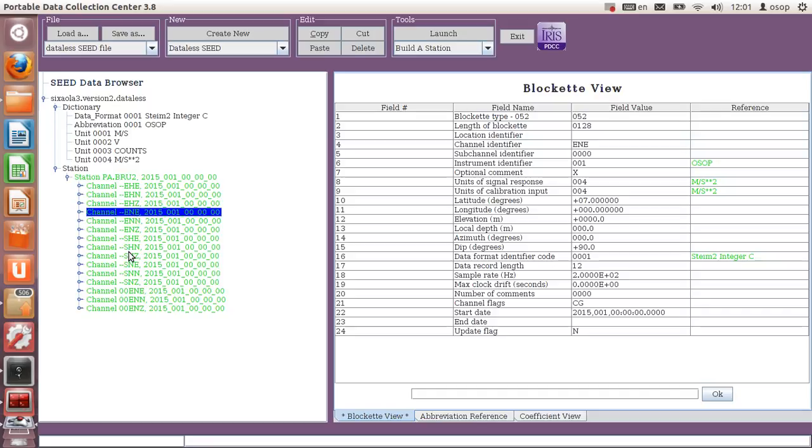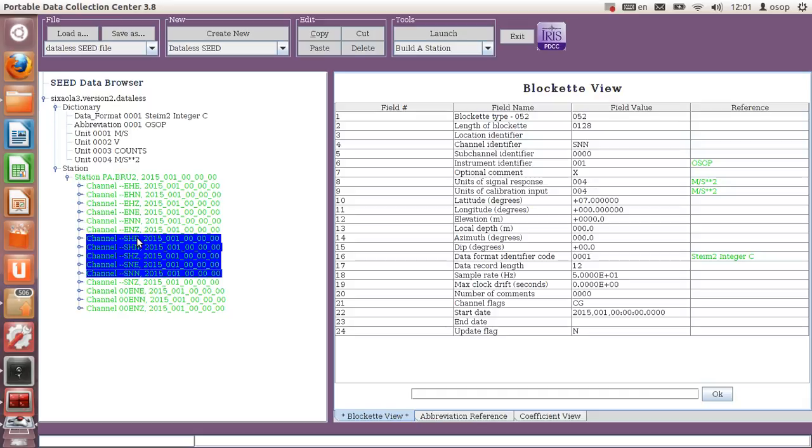In a similar manner, we have SH and SN. S in this case is 50 samples per second. And so you want to delete any channels that you're not using. And so for example, if your Sixaola is configured for both velocity and acceleration for 100 samples per second, then you would want to delete these additional channels here. This is done one at a time.